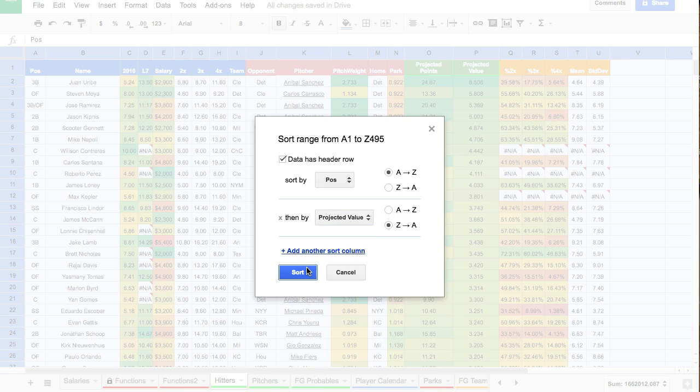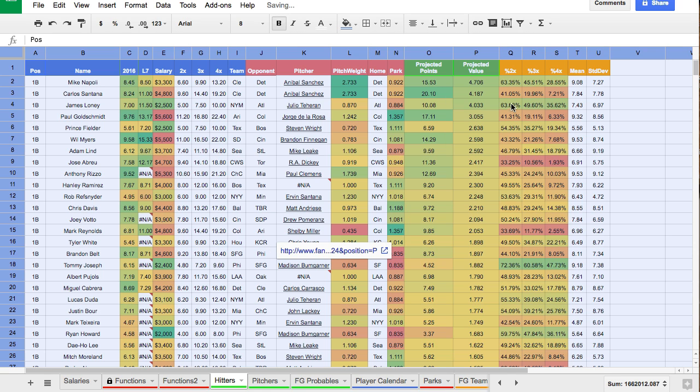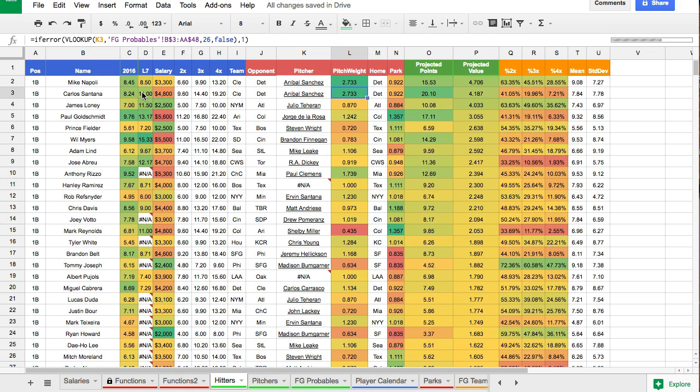The first baseman will come first. And like for tonight's purposes, both Mike Napoli and Carlos Santana, as you can see, are some of the top values. Makes sense, right? Because their pitch weight against Anibal Sanchez is so high. They've both been playing okay. They're in a not terrible ballpark, so you understand why that makes sense. Okay. That's it. That's how you update it.